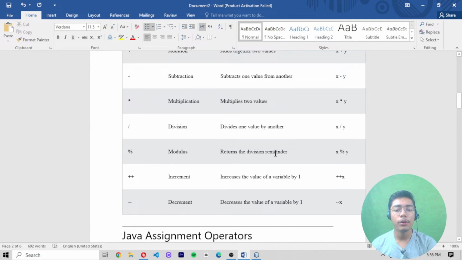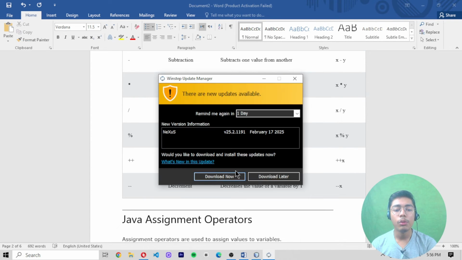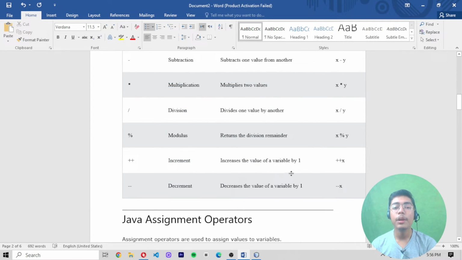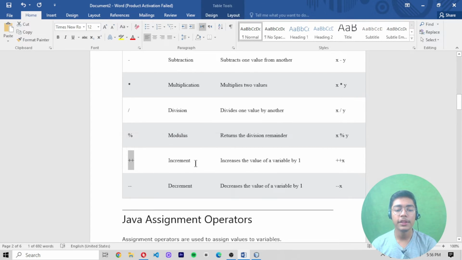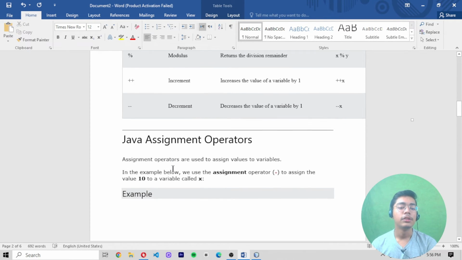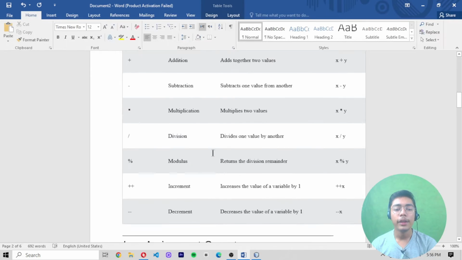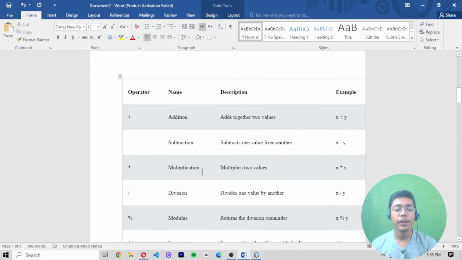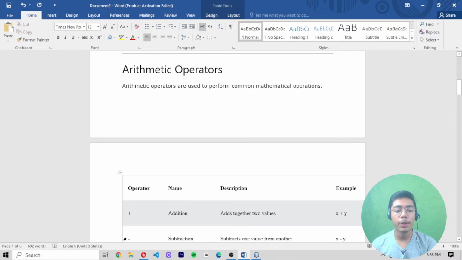Then moving down, if you want to return the division remainder, you can use the percentage operator, by pressing shift and 5. If you want to increase the value of a variable by 1, you can use the increment operator, which is two plus signs. If you want to decrement, meaning decrease the value of a variable by 1, you can use the decrement operator, which is used by pressing minus two times. So this is the way to use all these things, and I hope you understand how you can perform these operations in arithmetic operators.